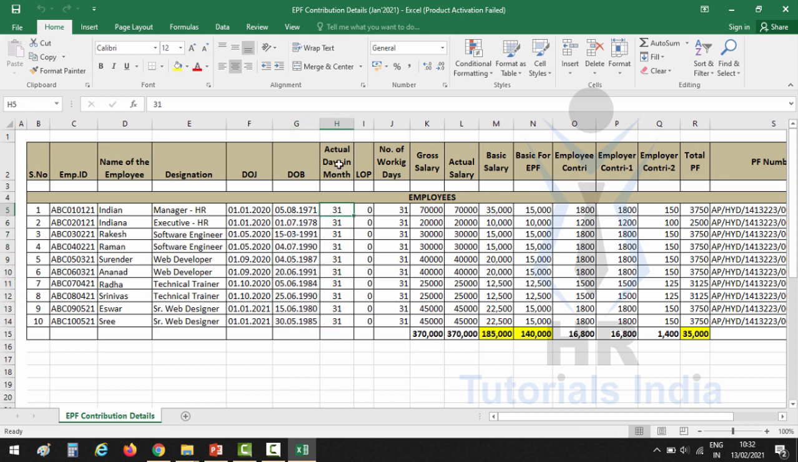Then comes the actual days in the month. As I am calculating the EPF for the month of January, the number of working days in January is 31. Then comes loss of pay. There is no loss of pay. Finally, the number of working days. As there is no loss of pay, the total number of working days is 31, which is entered the same.